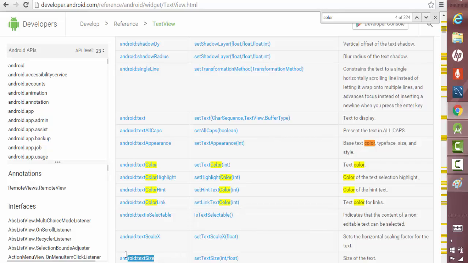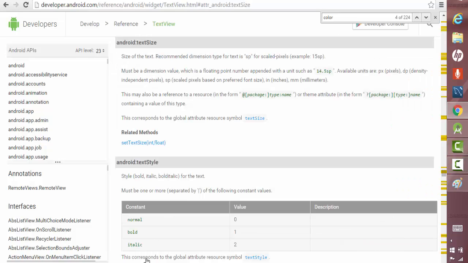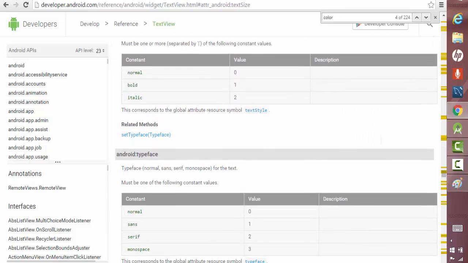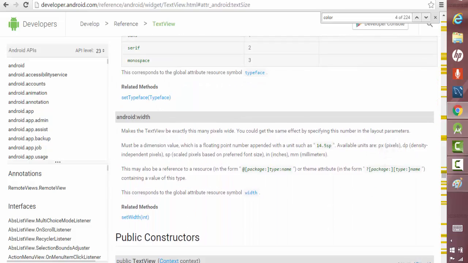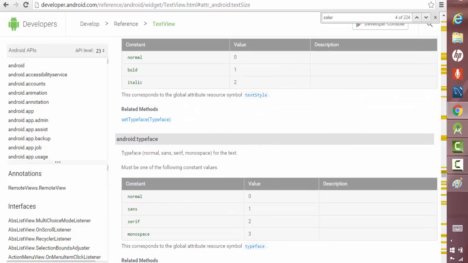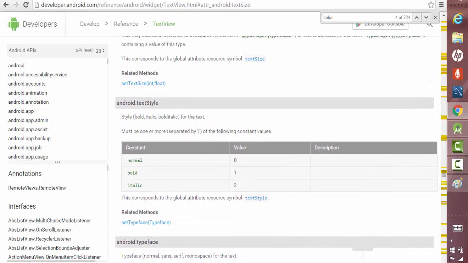Or if you want to change the size of the text, this is the place where you can change the size. If you click on this, it will tell you more about it, and it will tell you that the size of the text has to be defined in something called SP. SP is similar to how we have DPs for images. SP is basically for the text size, the size of the text that you want to put.